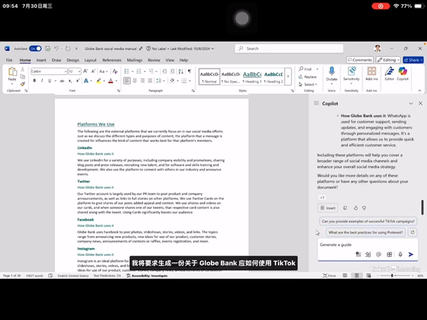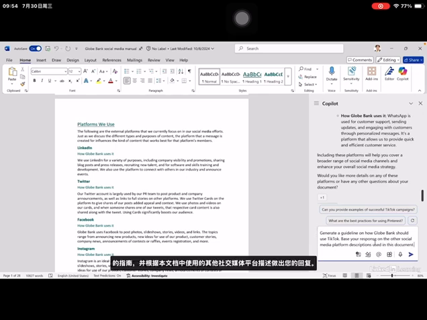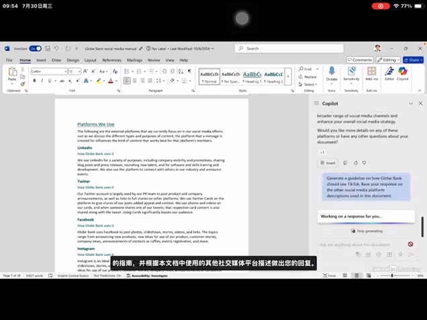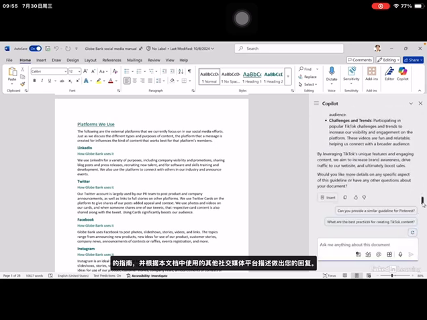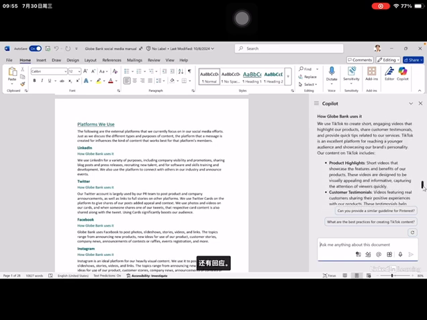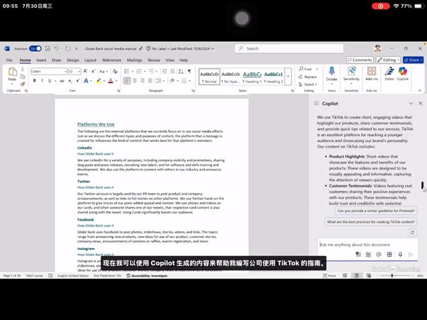I'll ask it to generate a guideline on how Globe Bank should use TikTok and base your response on the other social media platform descriptions used in this document. And there's the response. And now I can use what Copilot has generated to help me write the company's guidelines for using TikTok.